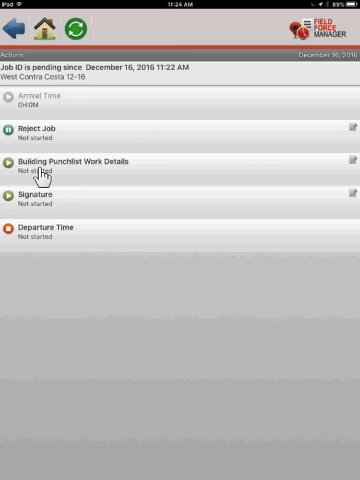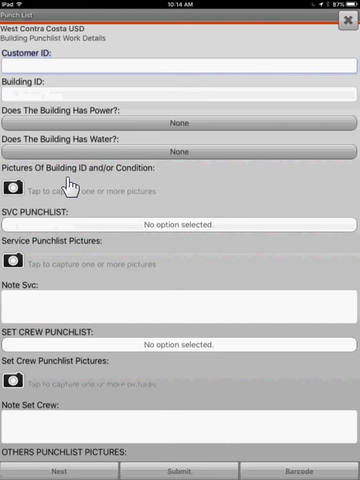Okay. Now, this button will open a page where you can enter the punch list information, and you will use this button on every building you are on site. So we'll just go ahead and tap in here. If you have a customer ID, you can enter it here. The building ID, our building ID, you can go ahead and enter it here.